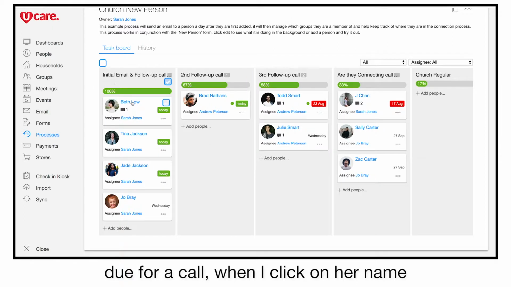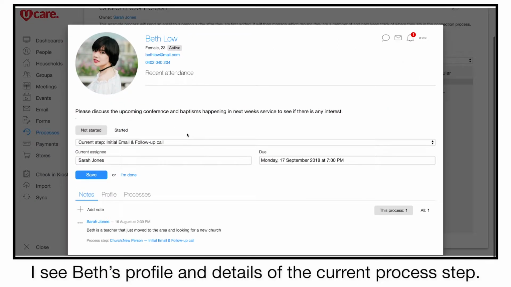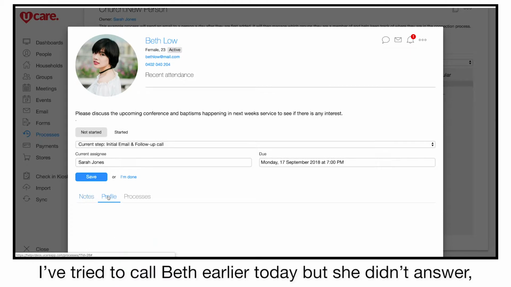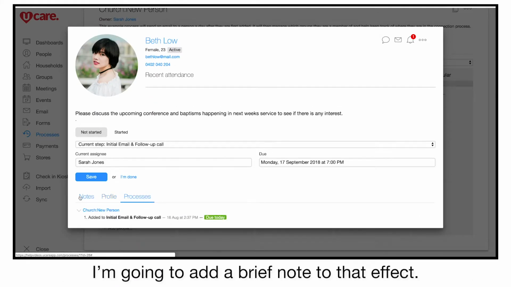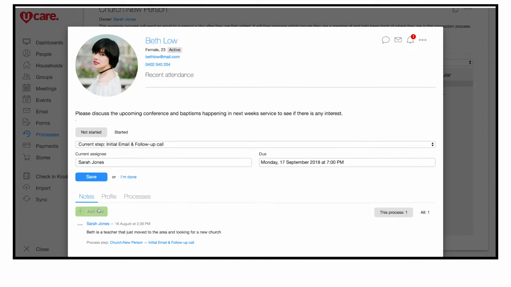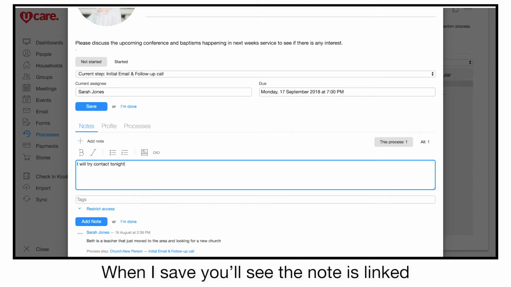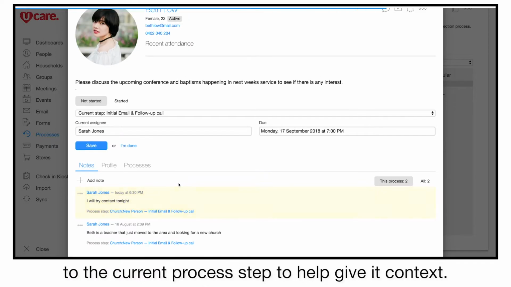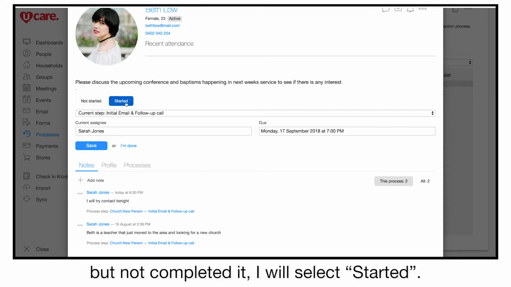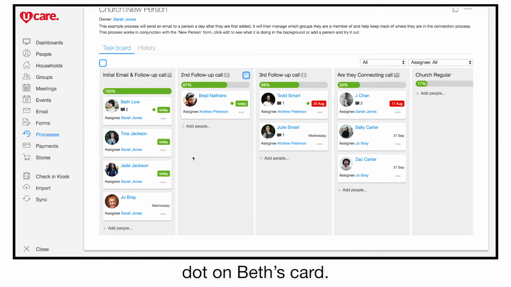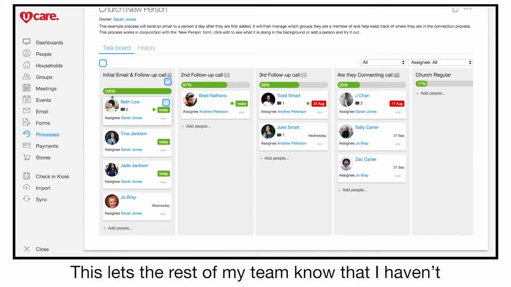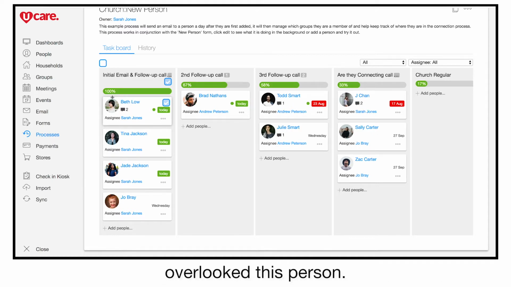When I click on her name, I see Beth's profile and details of the current process step. I've tried to call Beth earlier today, but she didn't answer. I'm going to add a brief note to that effect. When I save, you'll see the note is linked to the current process step to help give it context. As I have started follow-up but not completed it, I will select Started. When I save, you see there is now a green dot on Beth's card. This lets the rest of my team know that I haven't overlooked this person.